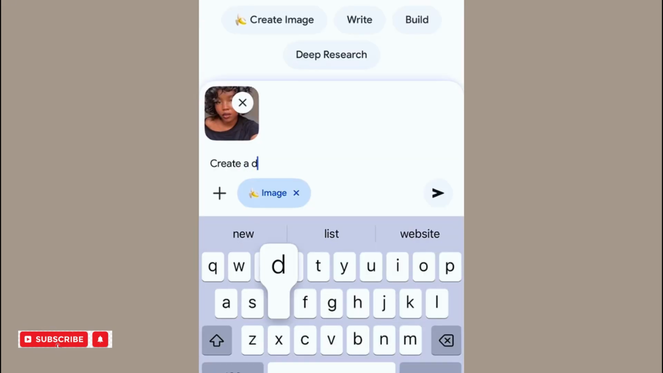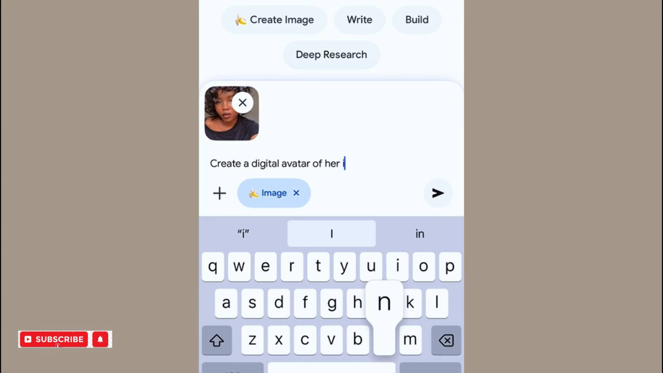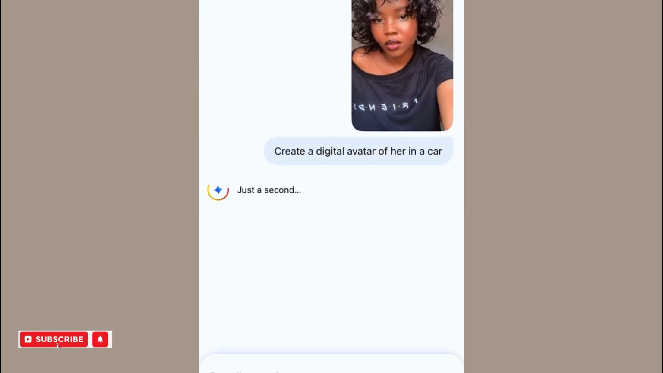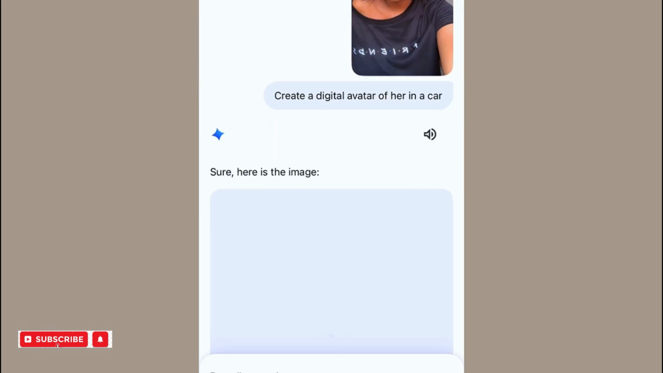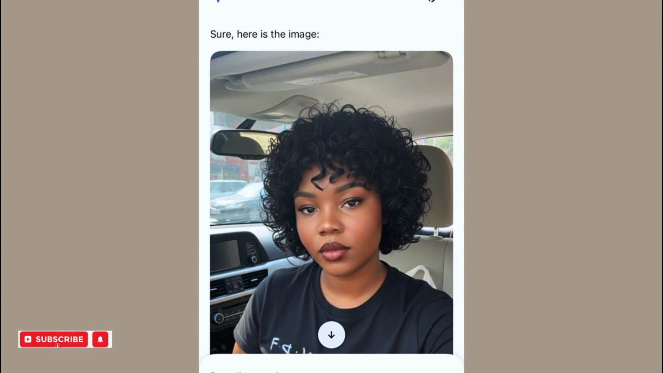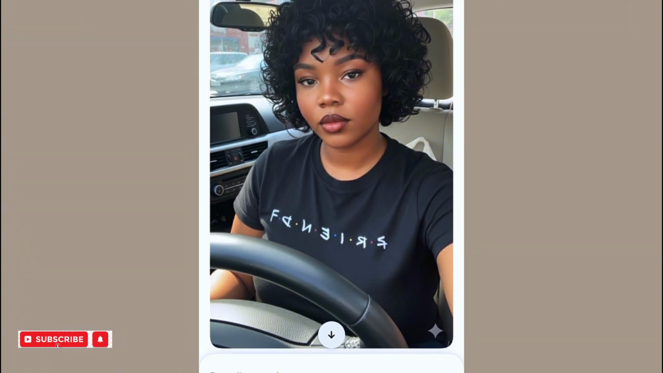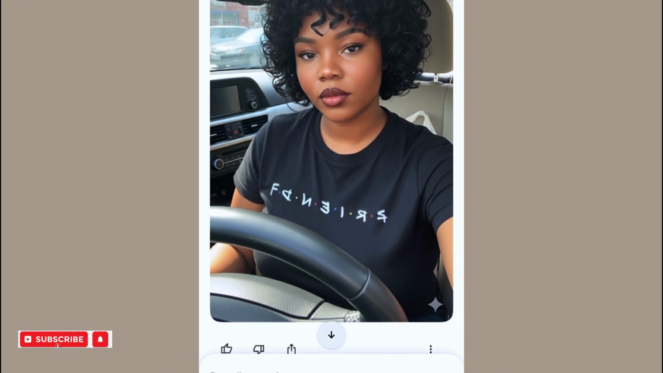Now type this prompt: create a digital avatar of her in a car. You can choose to put her anywhere that you want, but I want my first picture of her to be in her car. Once you're done, click on this right here to generate. Now this is beautiful. I have the same face, the same hair, and the outfit is still the same. Now you can choose to change her background, her outfit, her hair, any way that you want her to look, you can choose to do that.